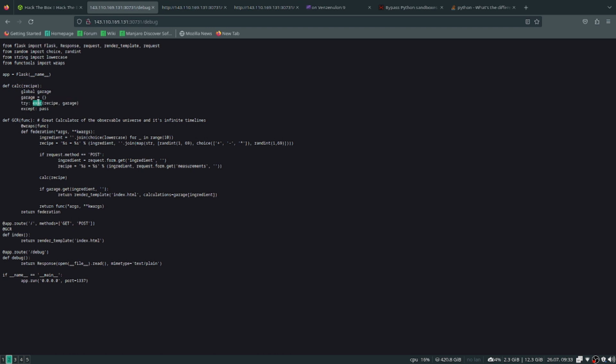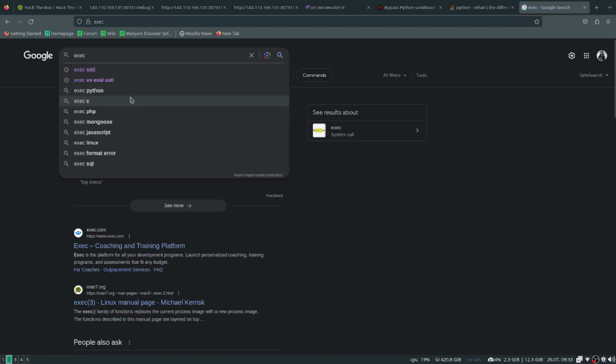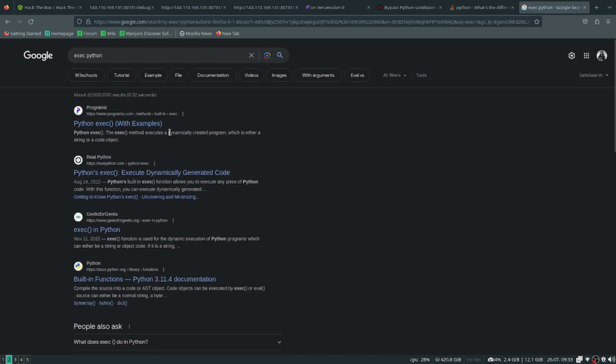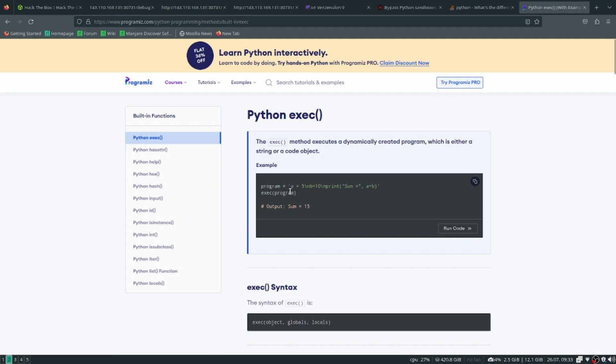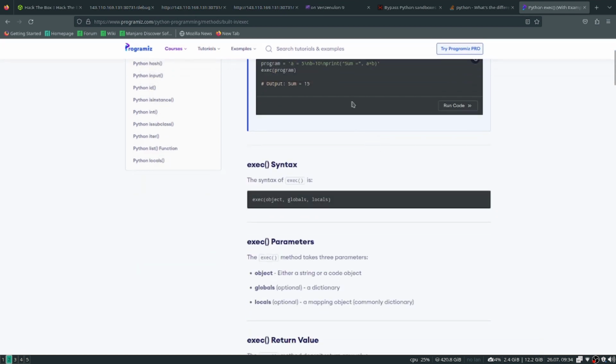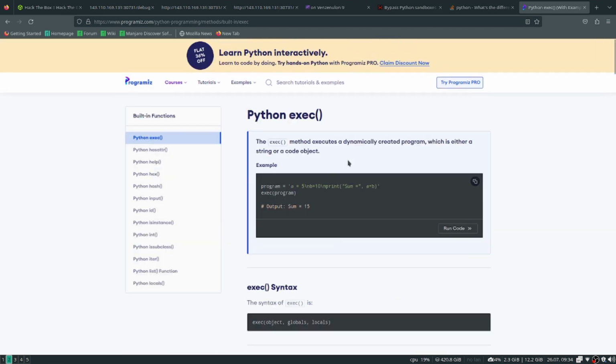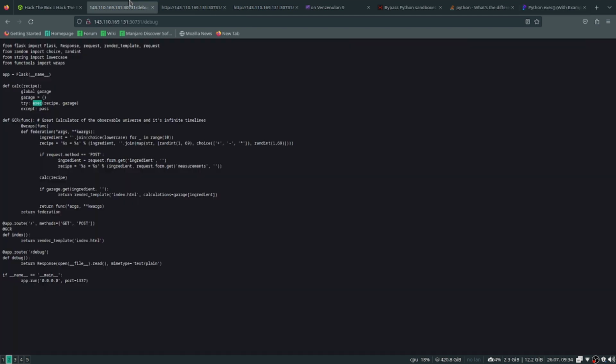So, if we look it up, what does exec do in Python? It executes a program, which is either a string or a code object. In this example, it sets a and b, and then it just prints out the sum of a plus b. So that's one of the first things I started looking into.